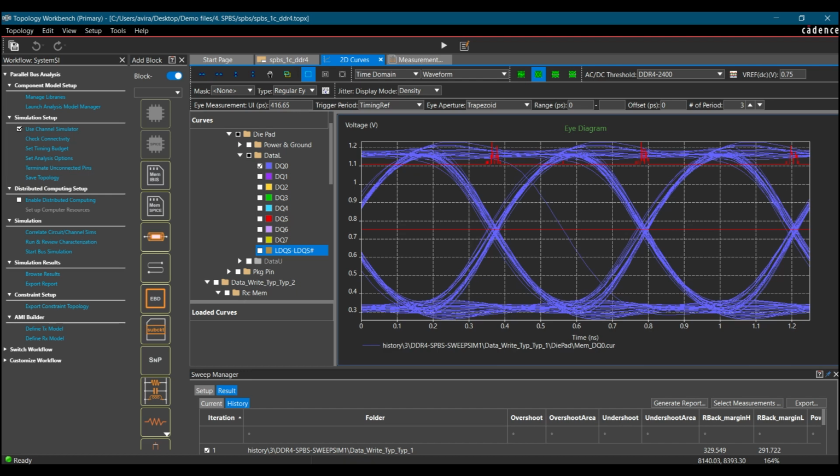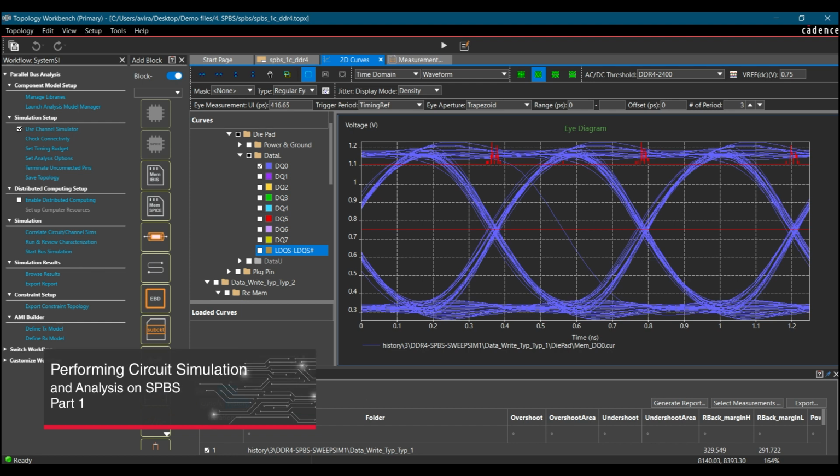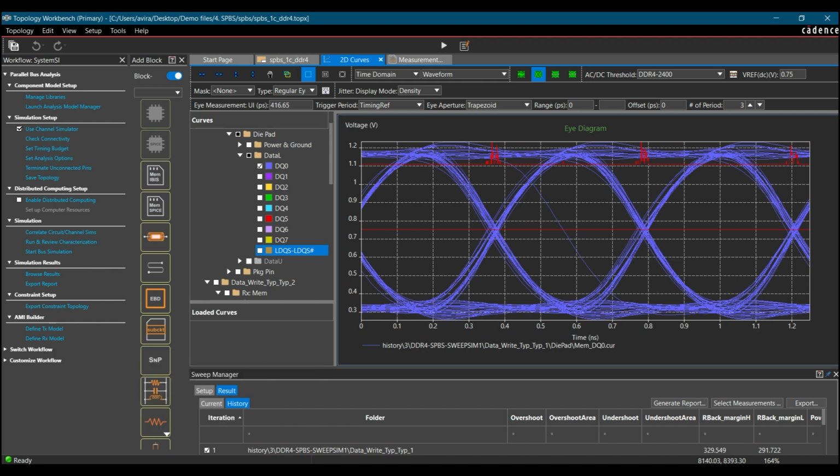We can perform circuit simulation and analysis of a simple parallel bus system using the Topology Explorer System SI workflow. In this video, we will run circuit simulation of a DDR4 simple parallel bus system and analyze simulation-generated 2D plots and reports. So let's get started.